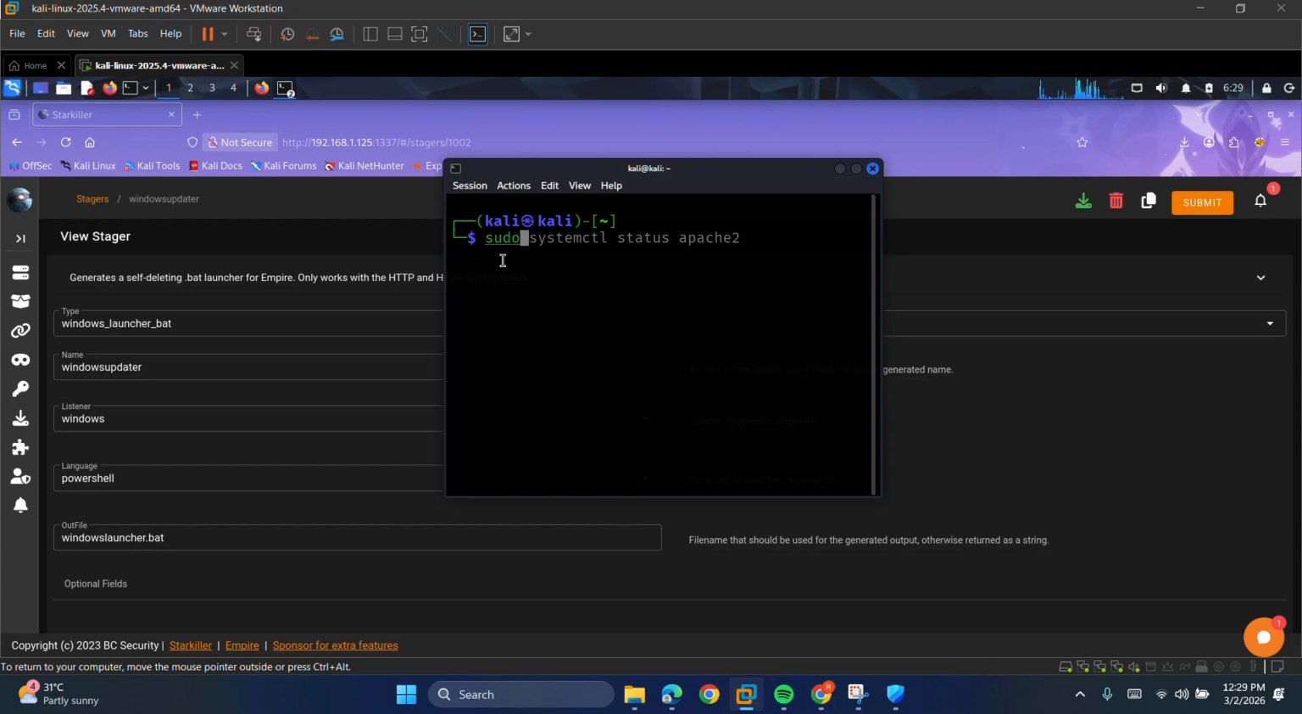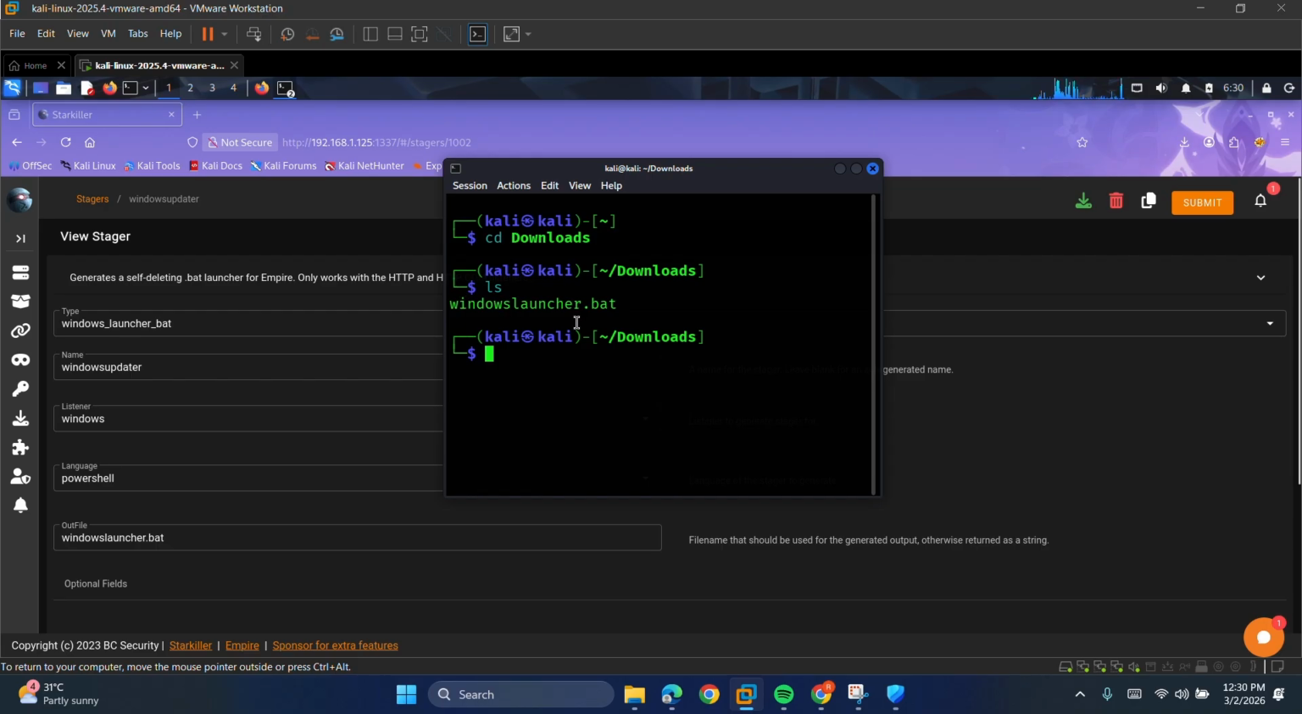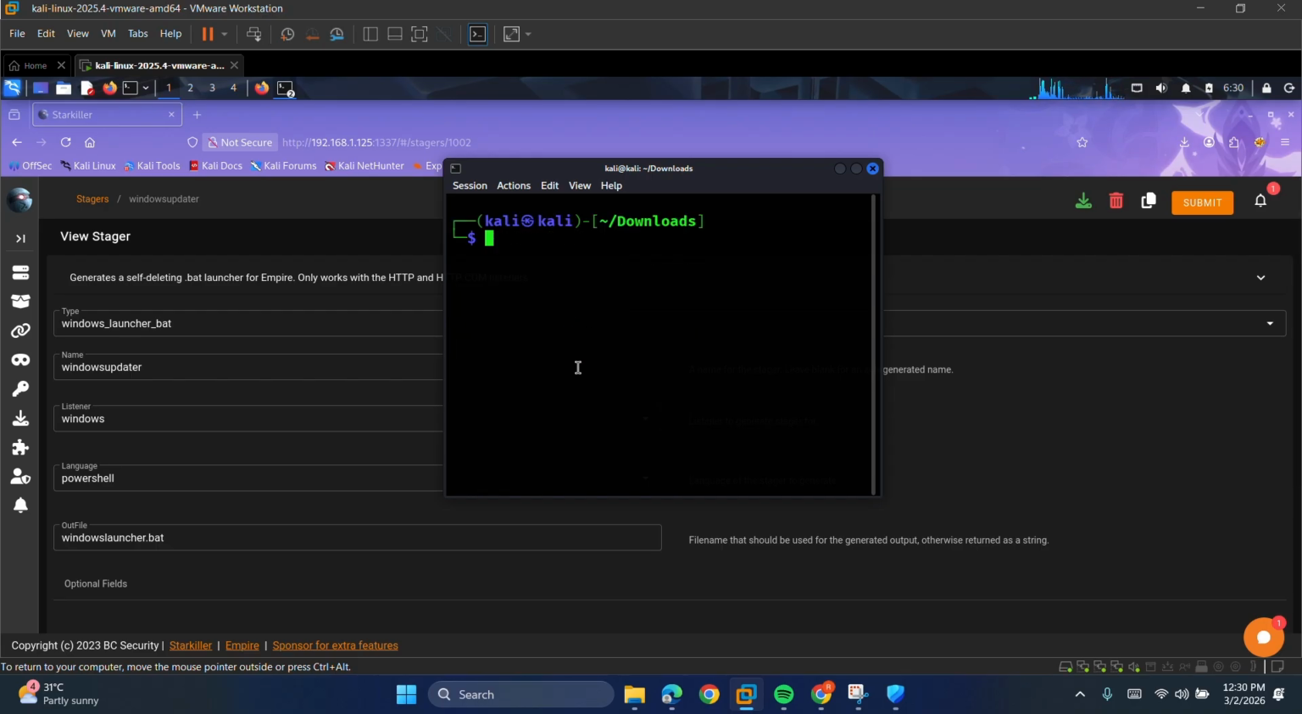So we are going to go into our downloads. We change directory into downloads and list. As you can see, this is the malware that we created. The next thing we'll do, we'll say sudo cp windows launcher.bat. Then you send it into the directory where the Apache server can save it. So here will be HTML. So we just did that.